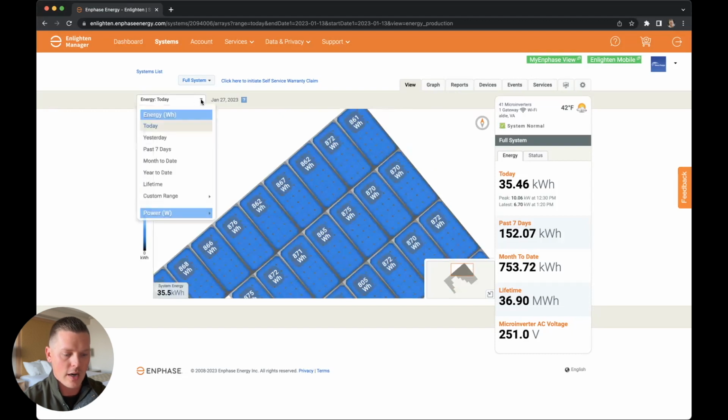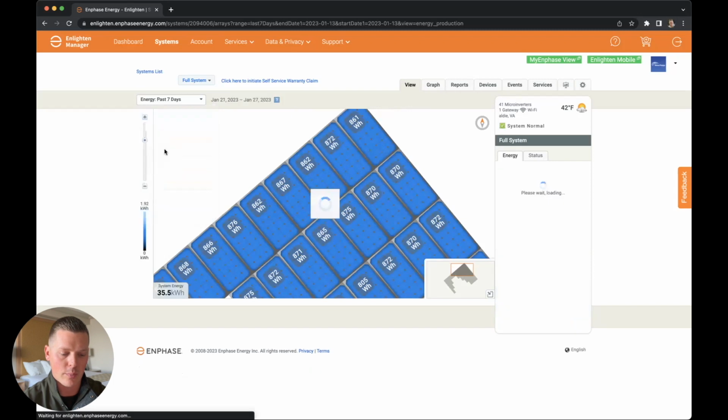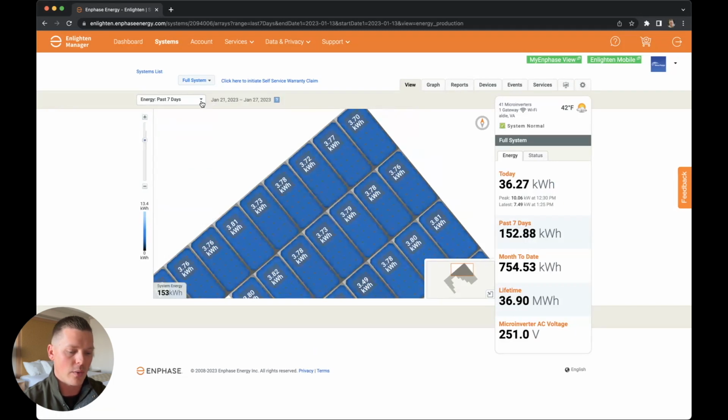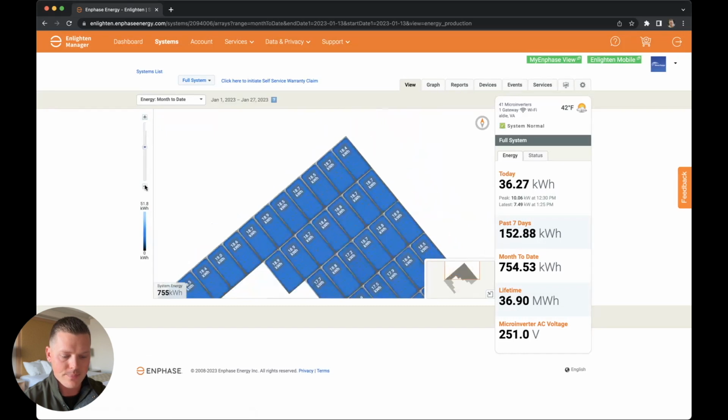You can go up to the upper left right here and change your date parameters as well. Maybe you want to look at the previous 7 days, maybe the month to date. You can shift all of that here very easily.